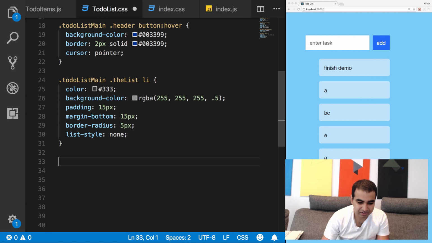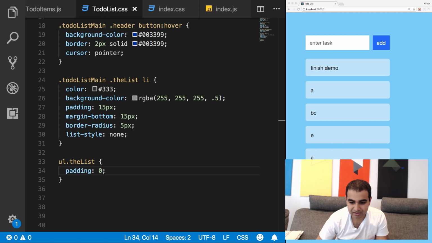So I'm going to go ul.thelist, padding is going to be 0. And oh yeah, there you go. Now in this case, the padding values have gone.